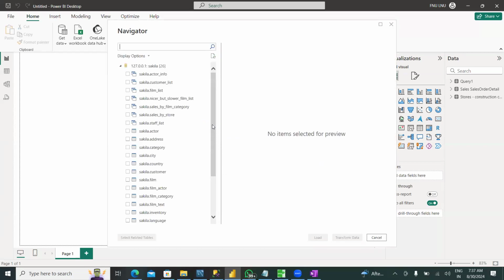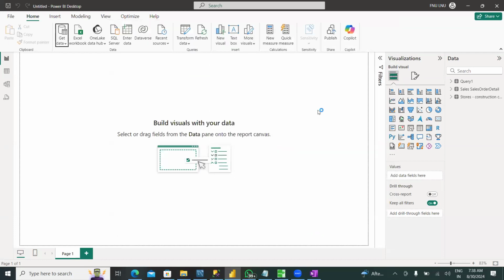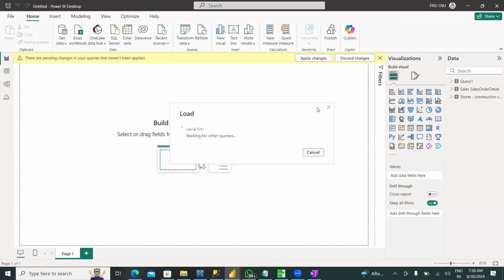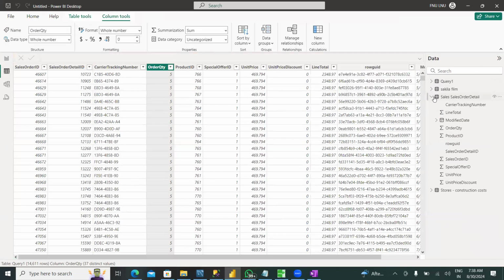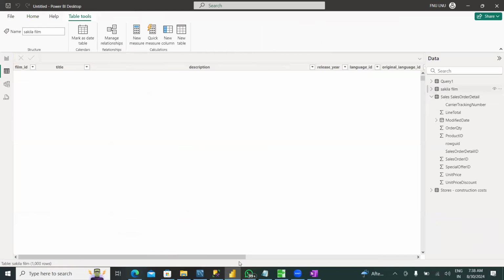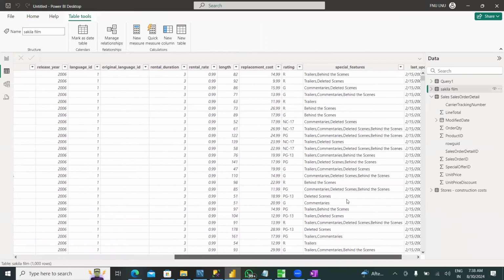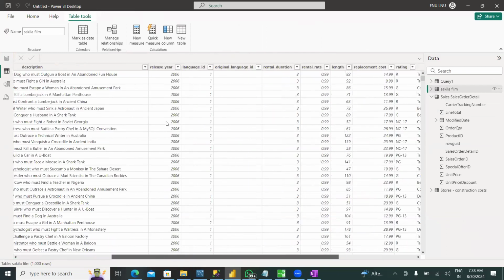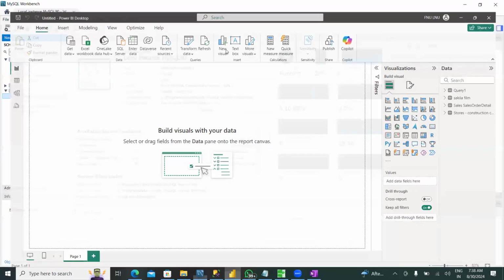you can get any table from that particular database system. So I'll click on the Sakila film table. If I load it here, again you'll have that table loaded into Power BI, just like you see here. This is the Sakila film table, where we have different columns and measures which help us analyze the films database. So this is how to bring the data from MySQL.